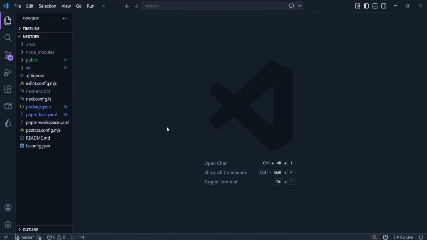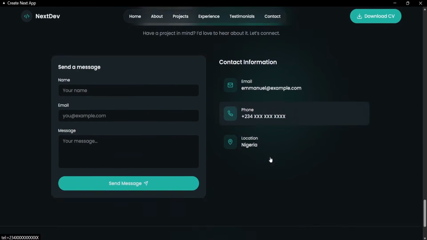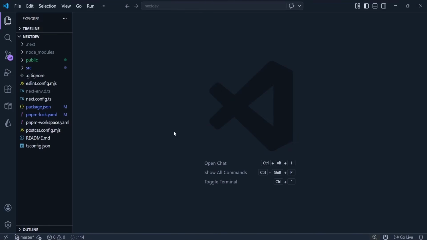So in this section, we are going to work on the contact page. And for the contact page, we're going to have these items right here. We have this form at the left hand side, and then we're going to have this contact info at the right hand side, and this header right here. So let's create this. So first of all, we have to create the contact section.